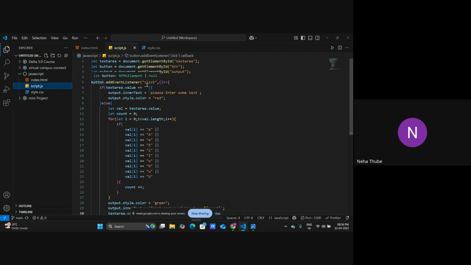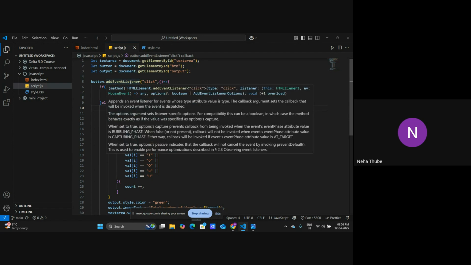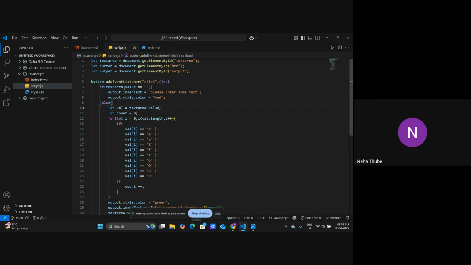First of all, I have to select everything which is needed for the output, like the text area, because we are placing the value in the text area. After that, we have to click the button, then we get the output. So I selected the button. Then our output will show the result, so I selected the output. Then we add the add event listener. We add that event listener on the button, because we will click the button and then we get the output.